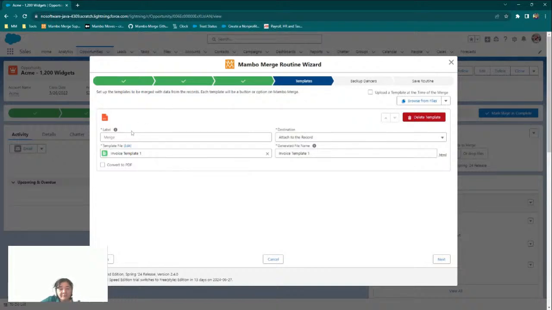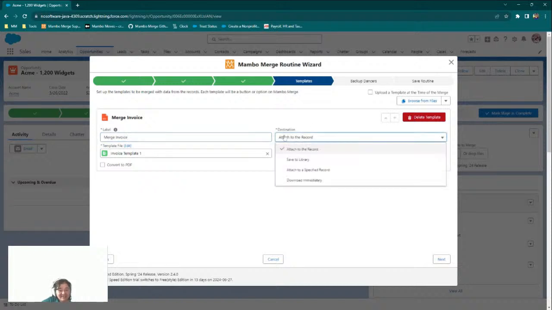So here we are, label. This is going to be whatever our button or drop down option is that lets us choose the template that we're going to merge. I'm going to be real basic. We only have one template, so I'm going to hit merge. Maybe I'll put invoice because I know I'm going to forget what merge was when I come back and look at this. But we can choose our destination here.